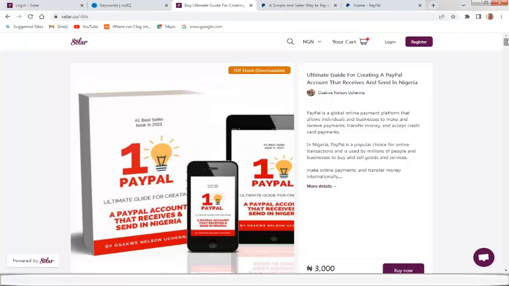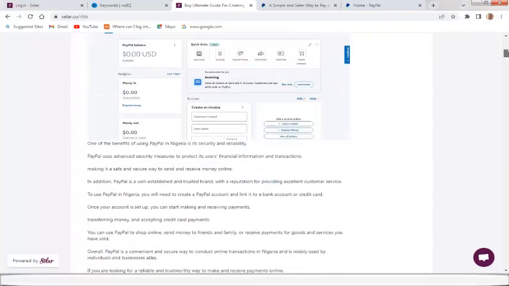You also learn all that, and the added bonus I've added for you is how to make money into your PayPal account. What is the essence of getting a PayPal account where you don't know how to make money into it? I share 3 secrets I use online to make money into my PayPal account. So all that, I've packaged in this guide, in this PDF.